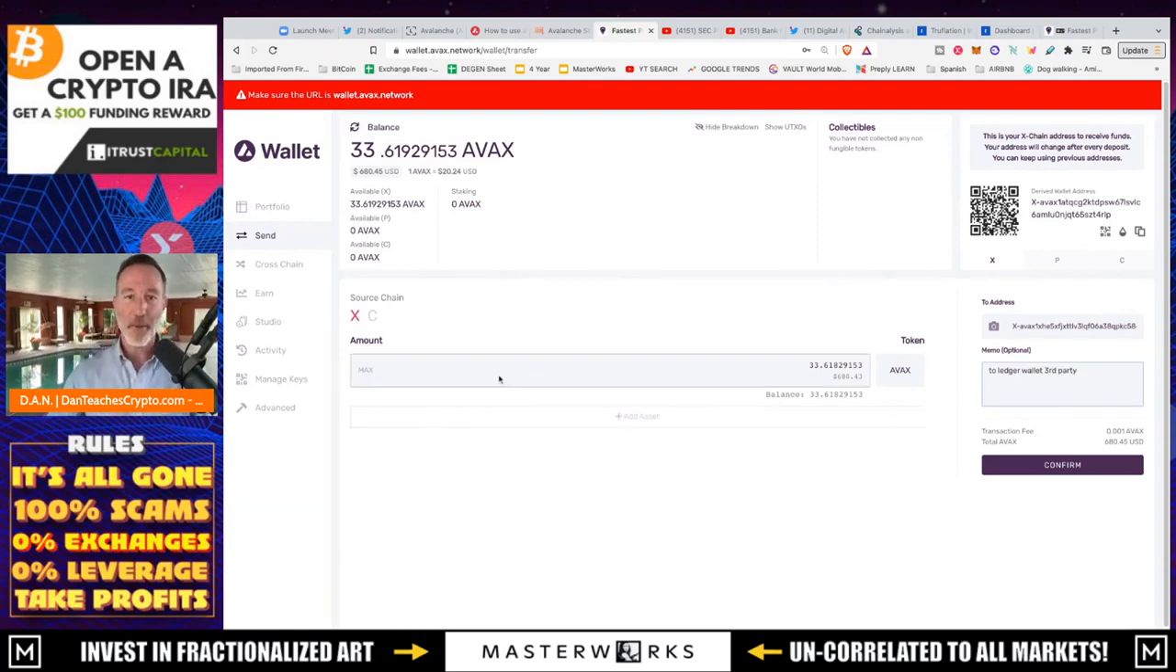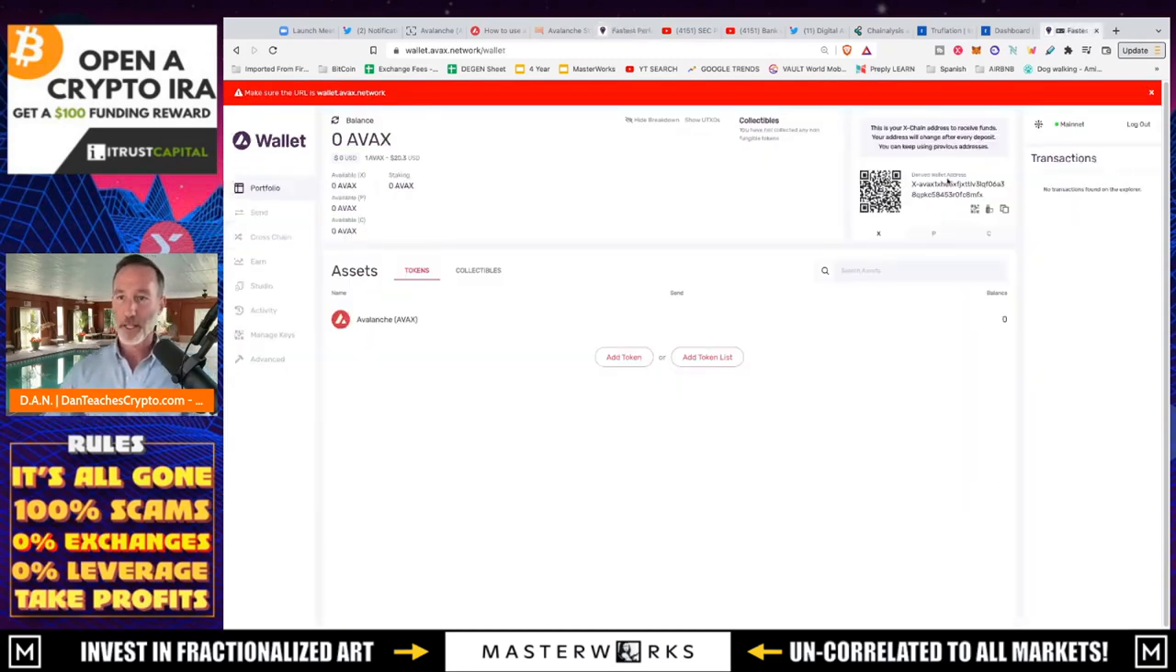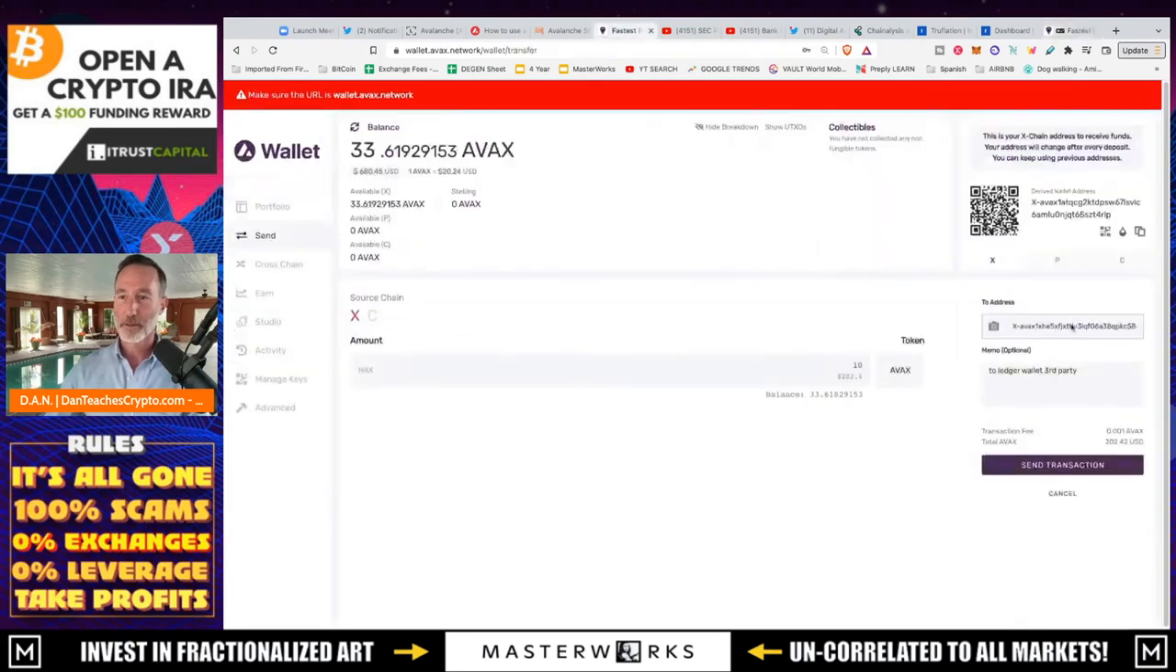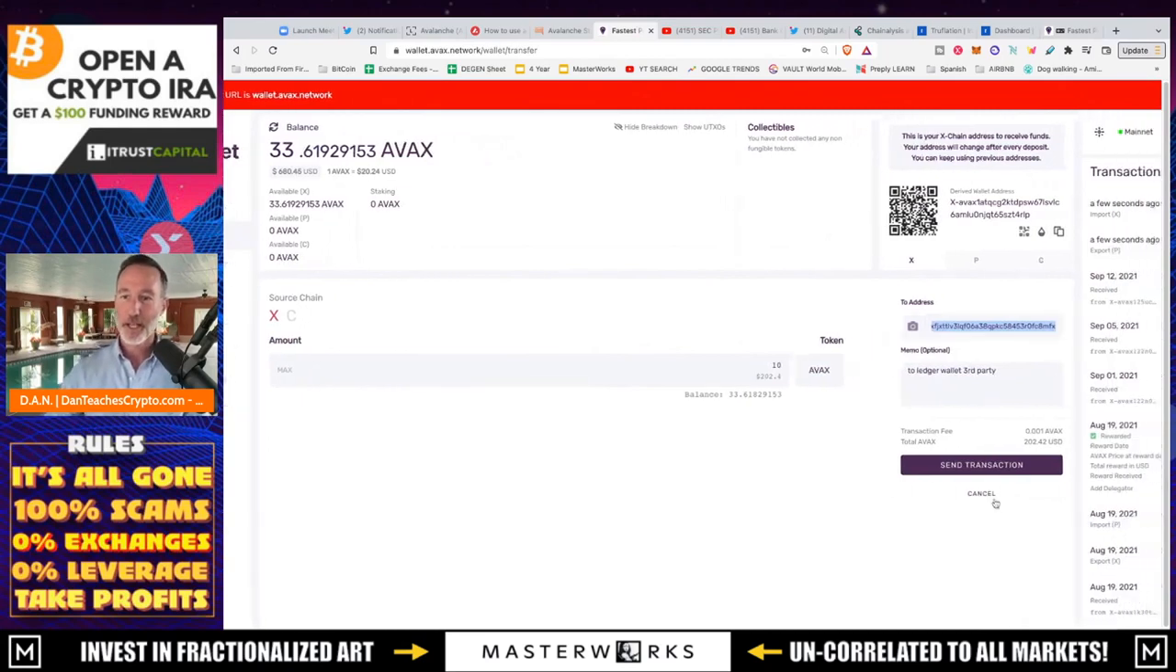And instead of sending max, I always try to make a test transaction because I never really trust myself. So I'm going to come over here and just put in 10. We'll just start with that, and we'll click on confirm. And it's going to ask me to send the transaction. I'm just going to double check everything. AVAX, come over here, AVAX, MMX. And I'm going to click on send transaction.